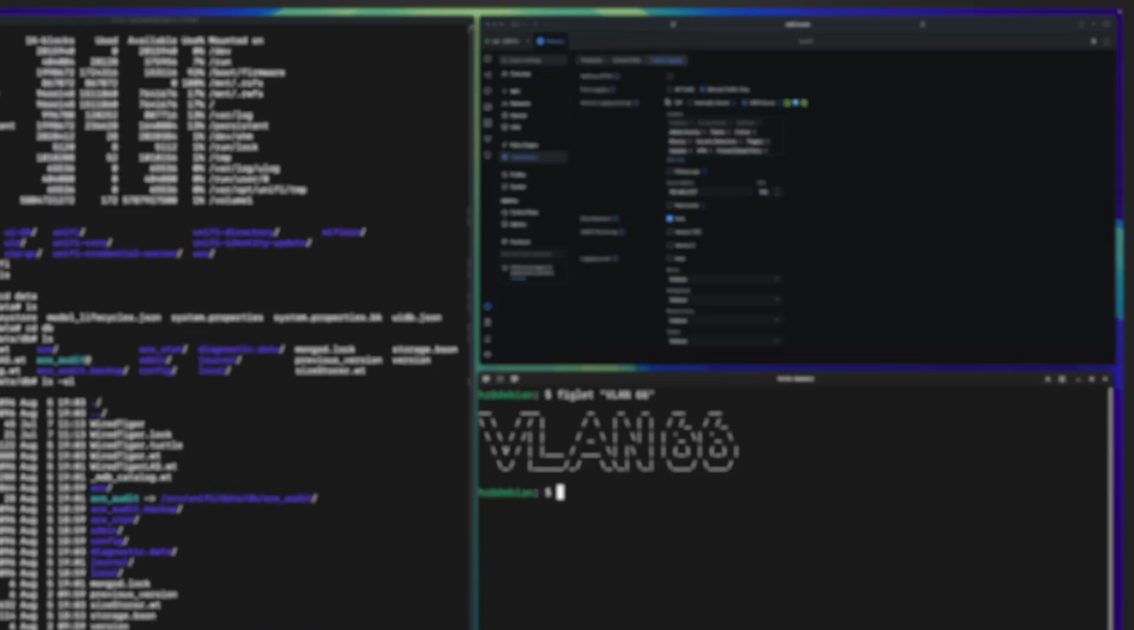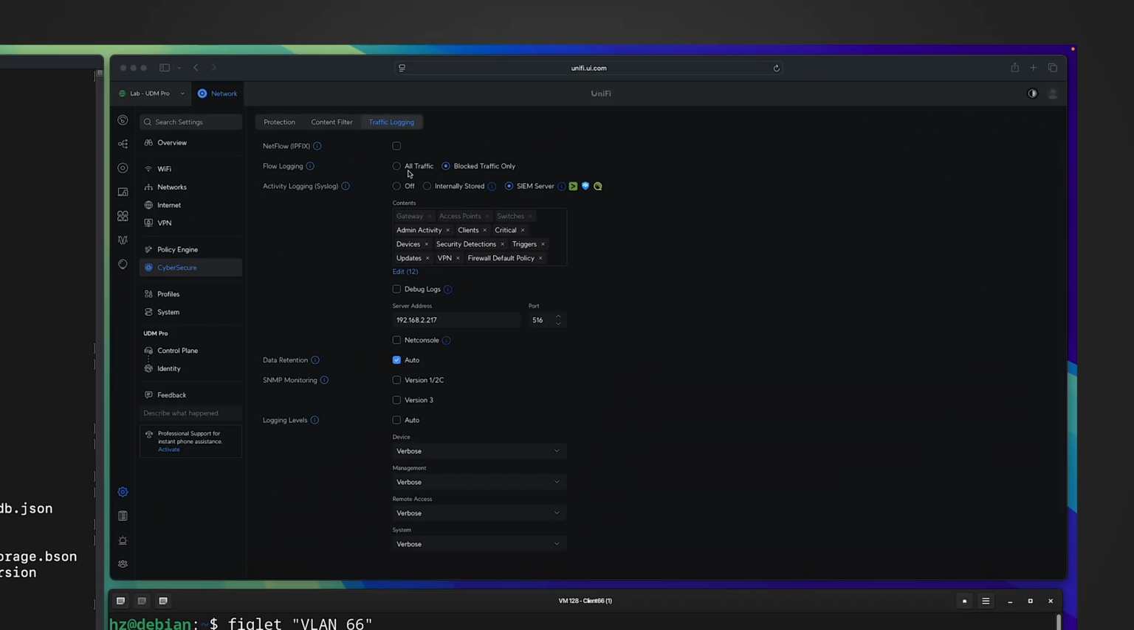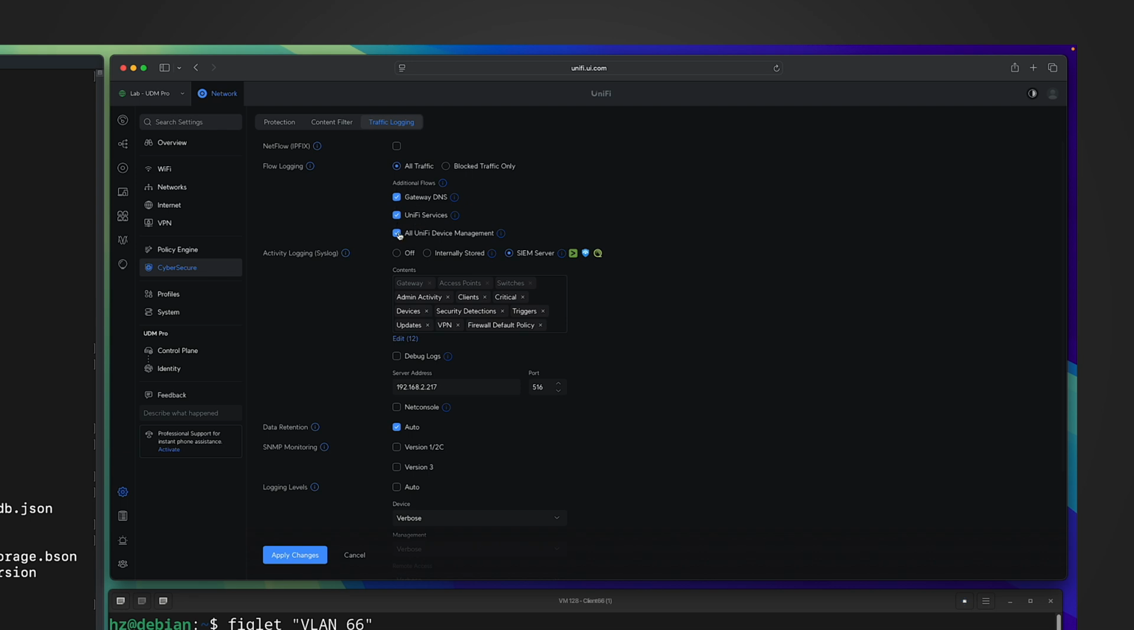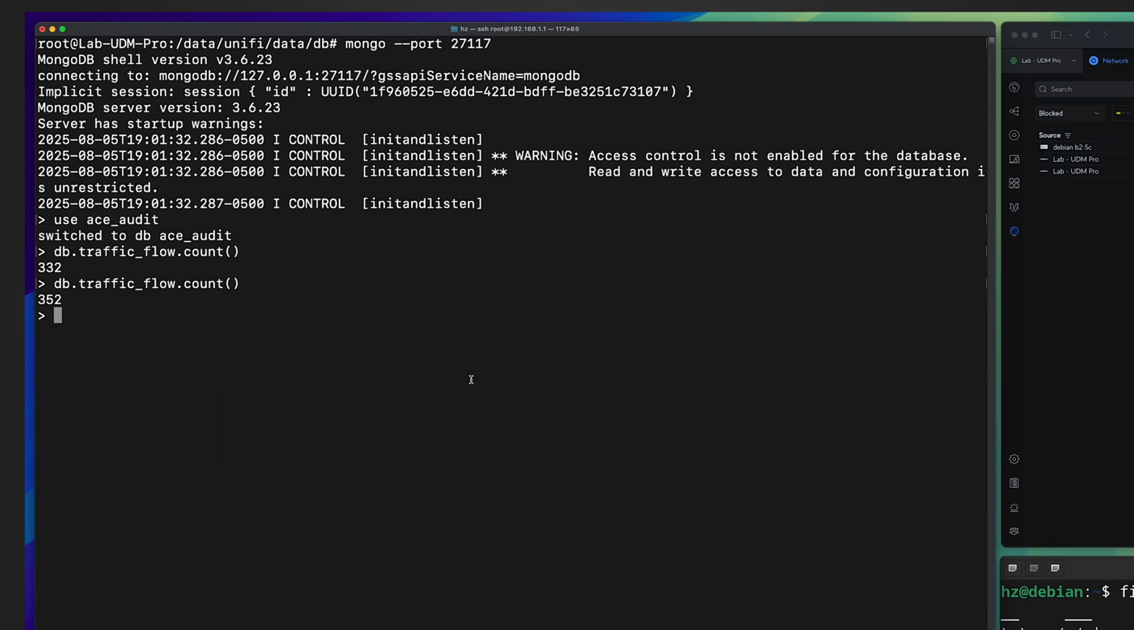Now we are ready to enable the all traffic setting for flow logging. Let me do that and select all the additional flows. You may notice now I don't have that statement asking me to add additional storage, right? Apply changes. In the left side SSH session, as you can see, I connected to the MongoDB again. You can see the traffic flow collection. The document number is increasing very fast.